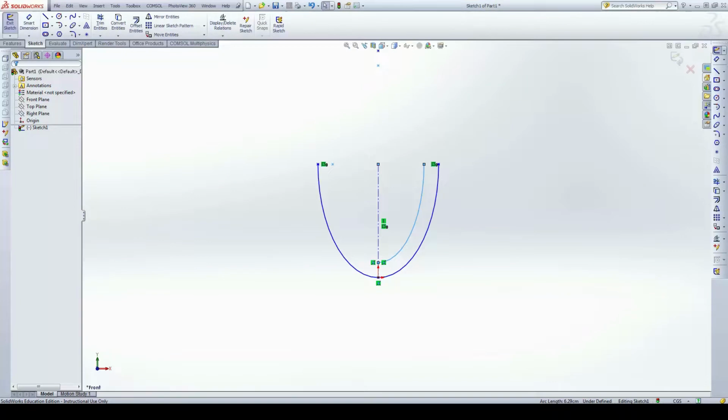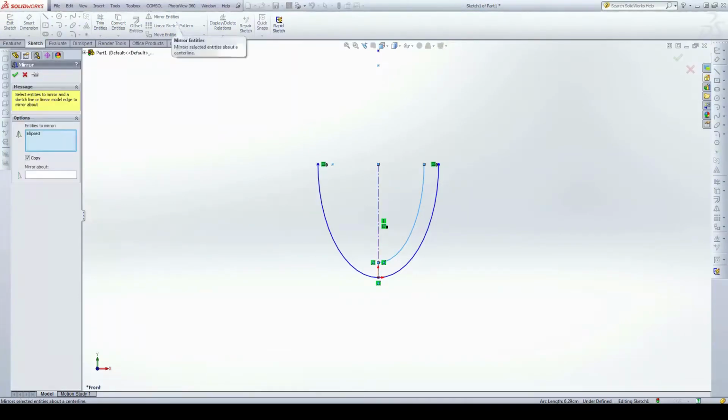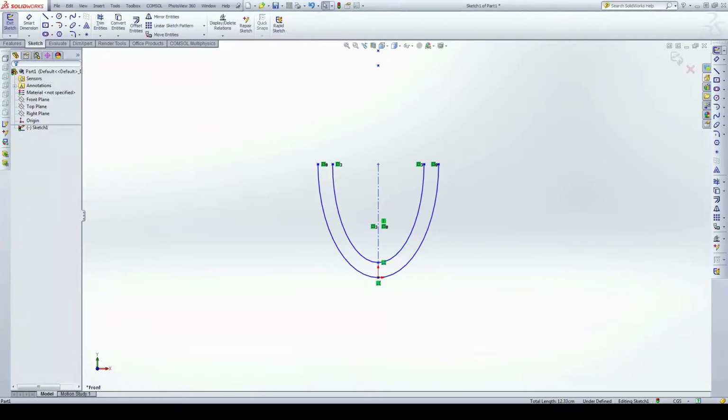Just click on the green check mark again. Alright, now we're going to mirror this part of the wall about the center line axis again. So go up to mirror entities, and it's already selected. Under mirror about, just click on this center line here, and so this is the outer layer of the myocardium, and this is the inner layer of the myocardium. So now we can delete the center line because we don't need it now. We're not going to be mirroring anything else. Just go ahead and right click and delete it.